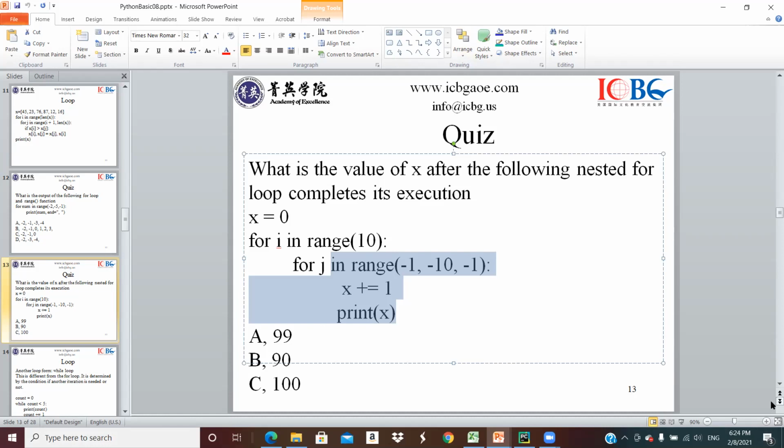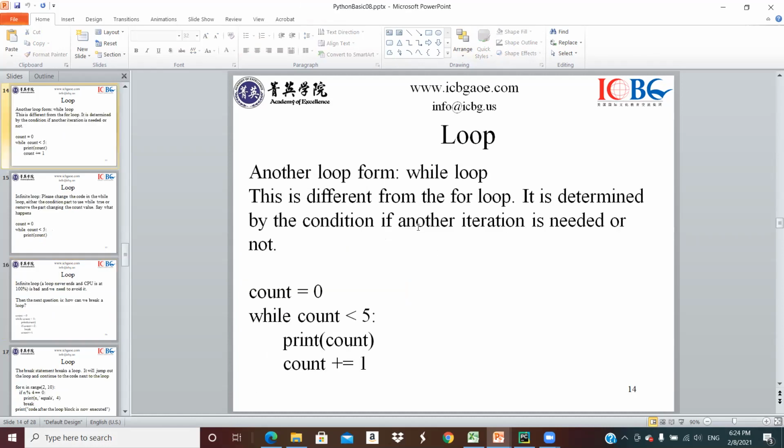Okay, so let's move on. So another form of loop, and so far we learned the for loop. Another loop form is a while loop. This is different from the for loop. It is determined by the condition if another iteration is needed or not.